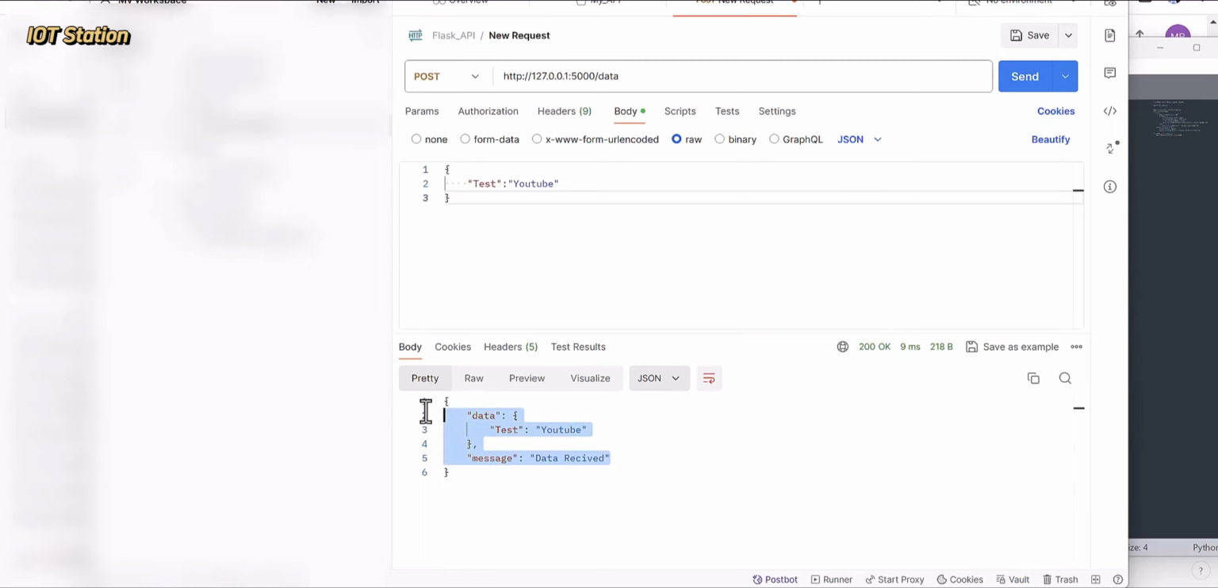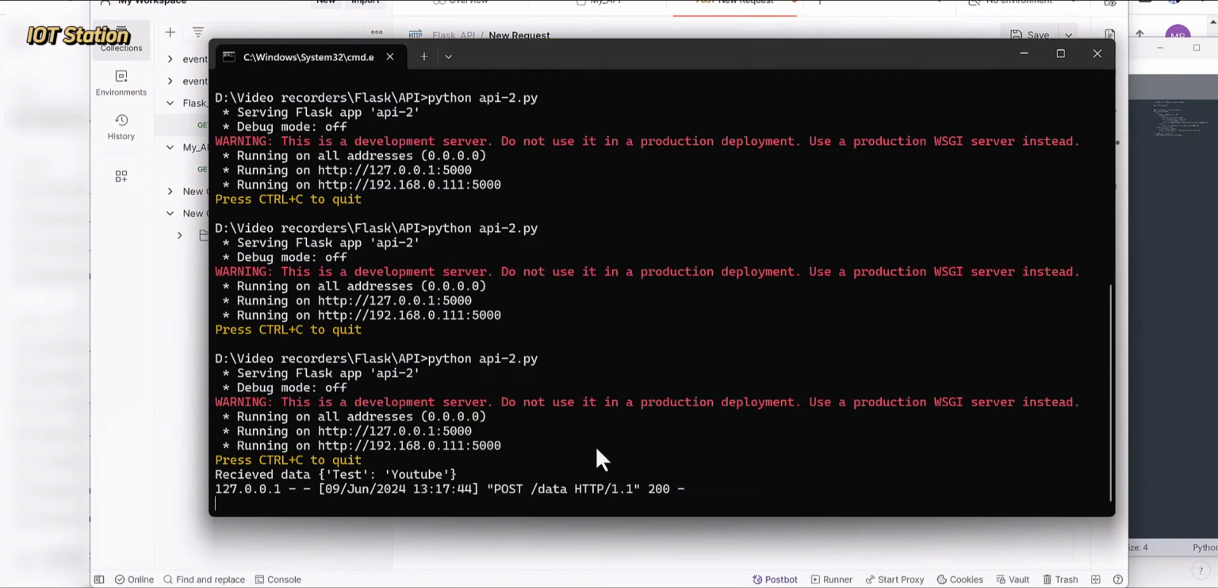Okay, here you go. You see now the data, test YouTube, is already sent, and this is the message showing the data is received. It is one feedback. And you can see here this is our server, and you can see the received data: test, and the value is YouTube.